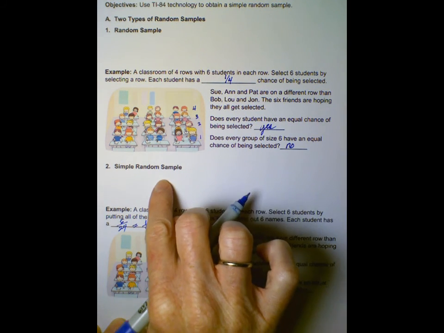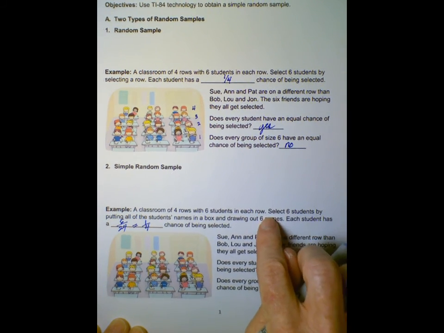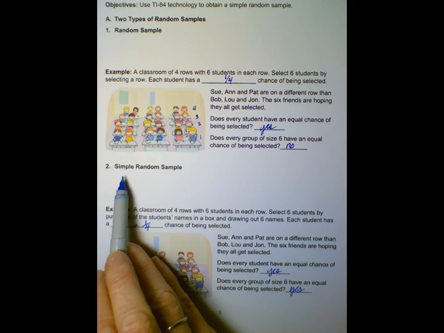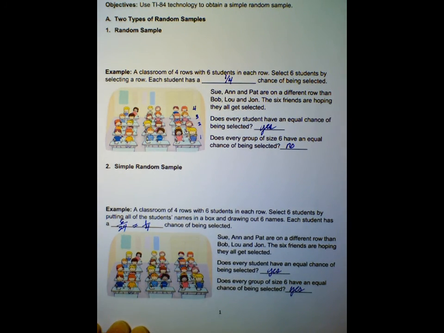The simple random sample. This is the important sampling type for our applications in this course. When we get into some of the theories that we'll study and the tests we will run, hypothesis testing, confidence intervals, it will always be required that the subjects were drawn using a simple random sample.